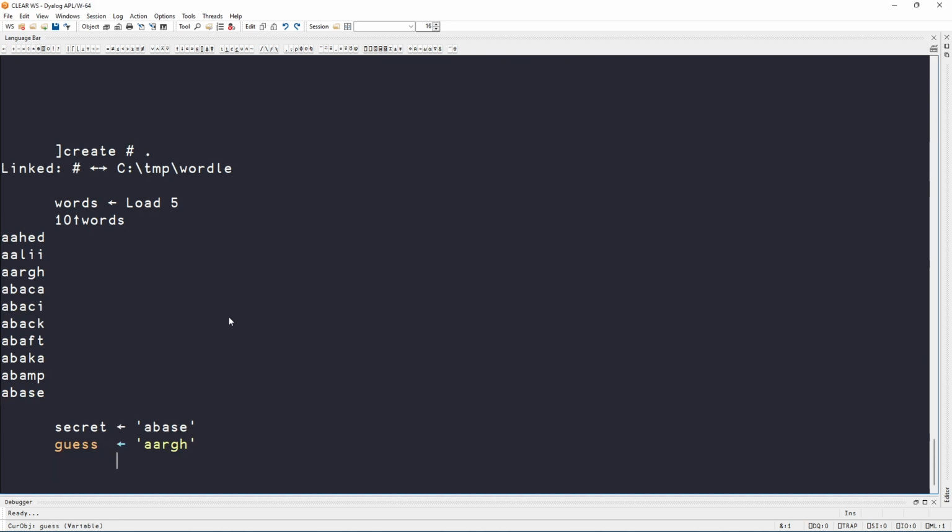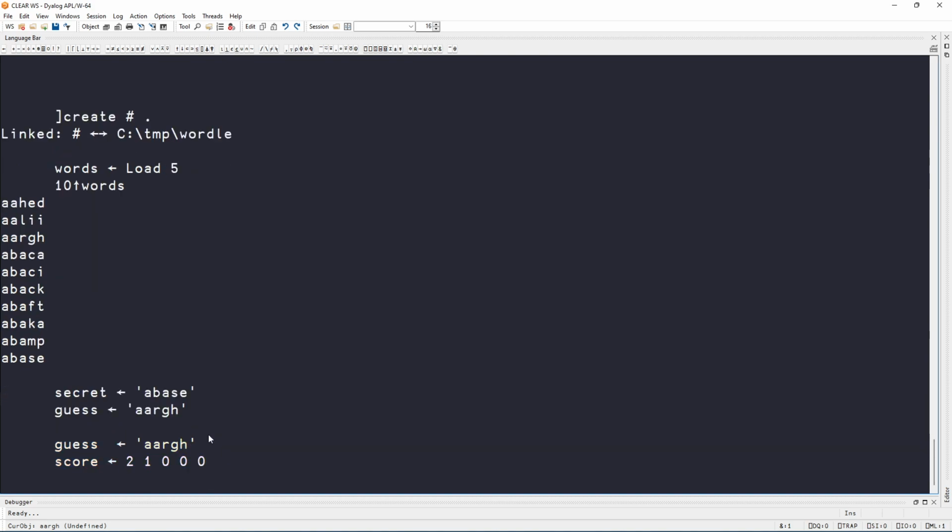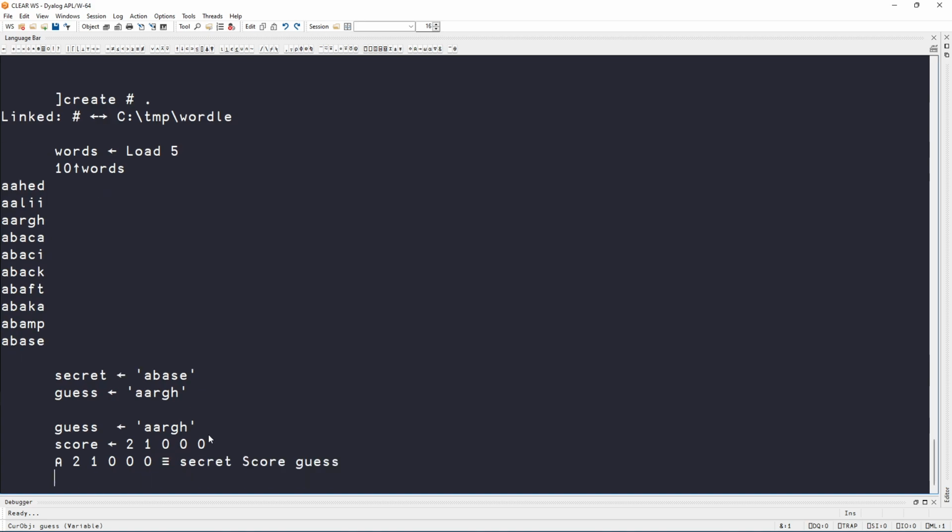If I align these, we can see that the A is in the correct place, so it's a 2. Now this A is incorrect, but there is another A in the word, so this is a 1. The R doesn't show up in the secret word, so it's a 0. The G doesn't show up, so it's a 0. And the H doesn't show up, so it's a 0. So we want to implement some function to which we can pass in the secret. Let's call it the score function, and then we give it our guess, and it returns the correct score, which in this case should be 21000. Now this won't work because the function score doesn't exist.